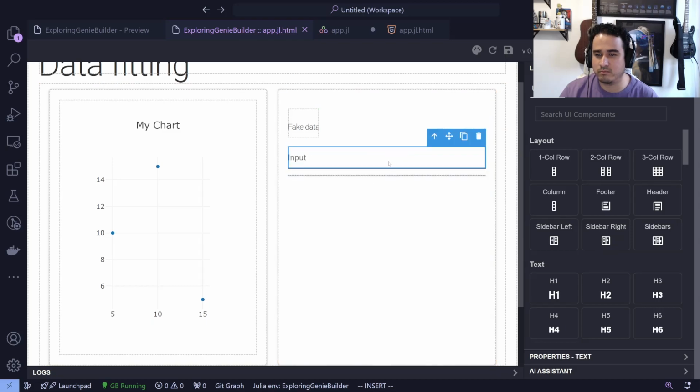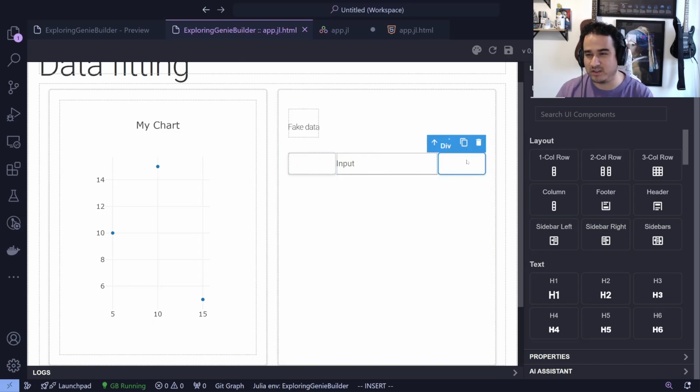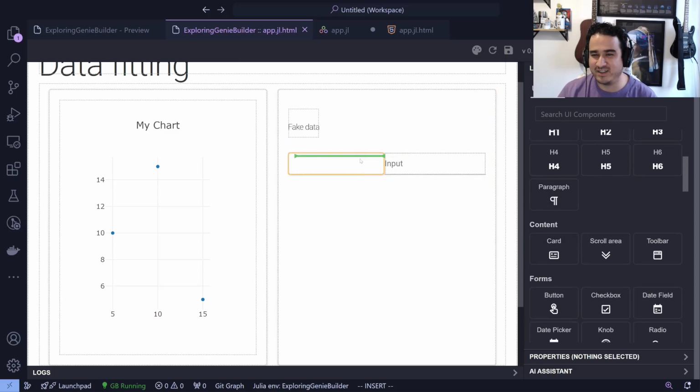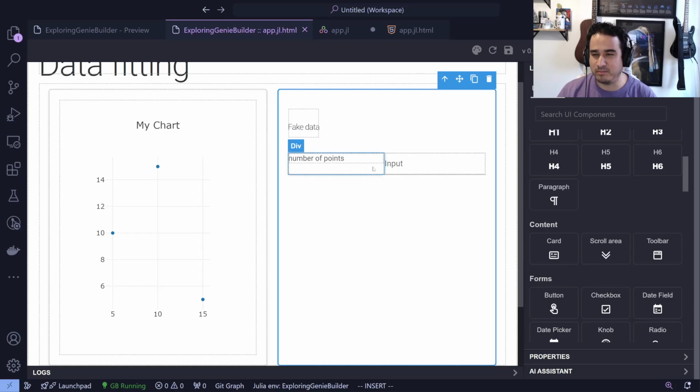Like this. I'm not sure what you're doing, but I'm trying to break things. That's all. That's what I do. Something like this. Number of points. Yes, this is a beautiful design by me. Number of points input.